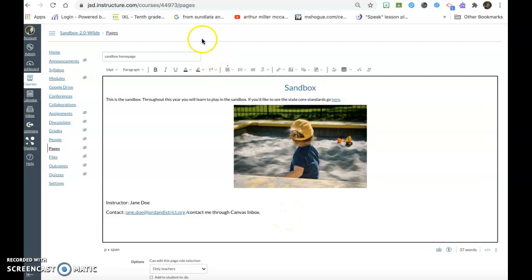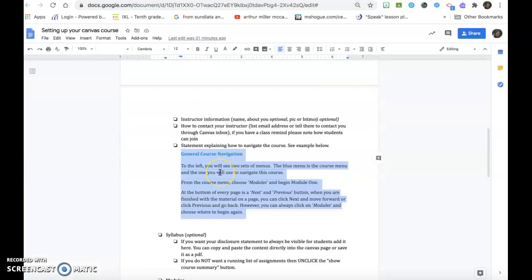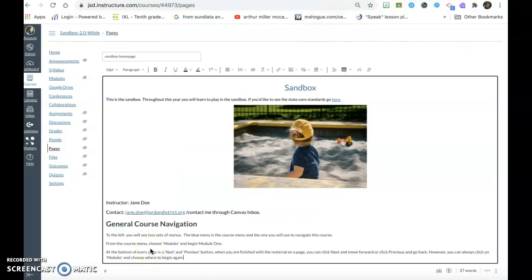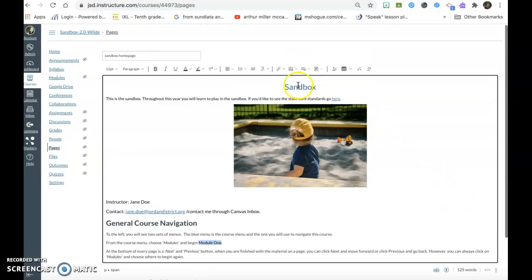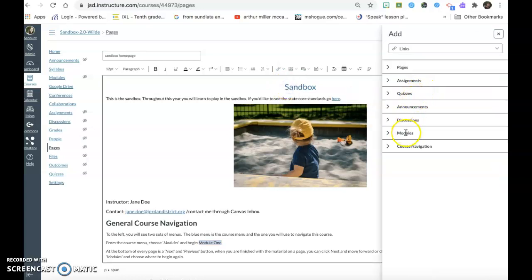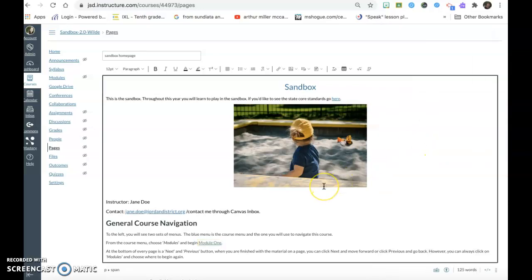The next thing that we would like you to have is to explain to your students that this course will be run through modules, and you can copy and paste that information from the checklist that I sent you, and that's all I'm going to do. However, since I already have modules made, I'm going to link where it says Module 1 to Module 1. So I highlight where it says Module 1, go to Links and click Course Links, and then click Modules and put it on Module 1, and then I have my link.